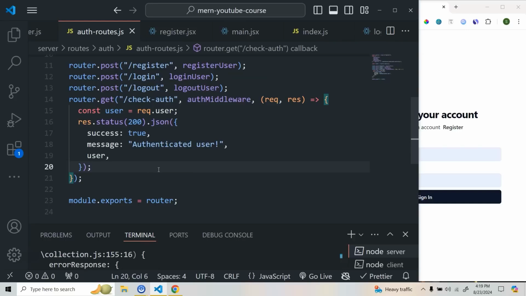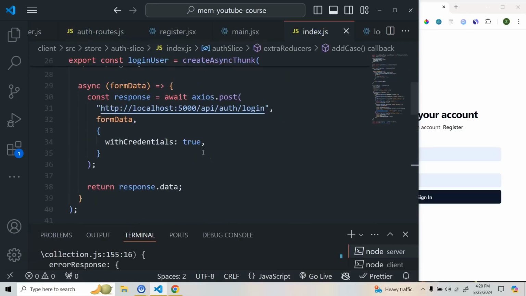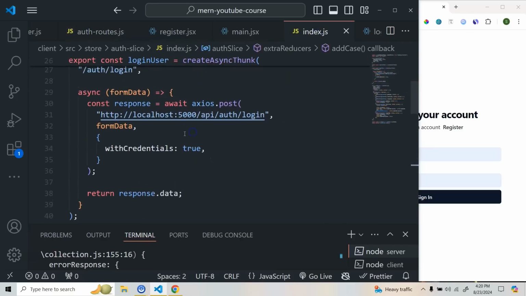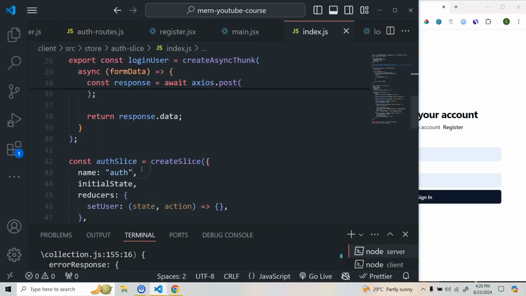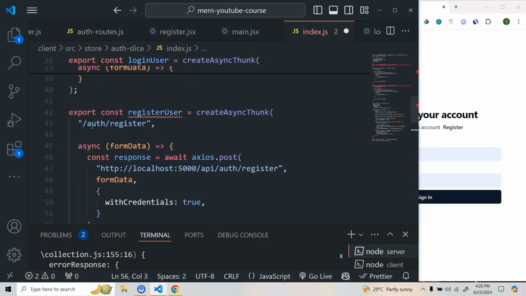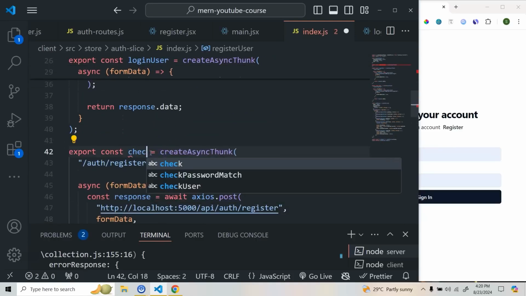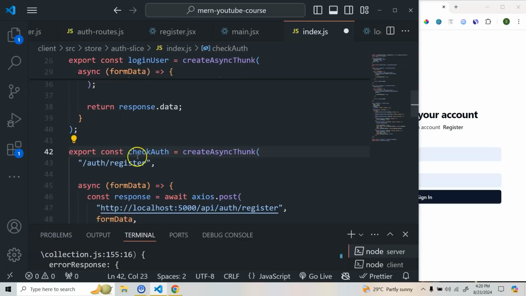Now, to do this we need to create one more async thunk, and that is very important. Once we create that async thunk, we need to check it on page load, so every time the user does some kind of page load, we do that. For this I'll copy this and paste it here, and this one I'm going to call checkAuth, and I'll give it auth/checkauth.